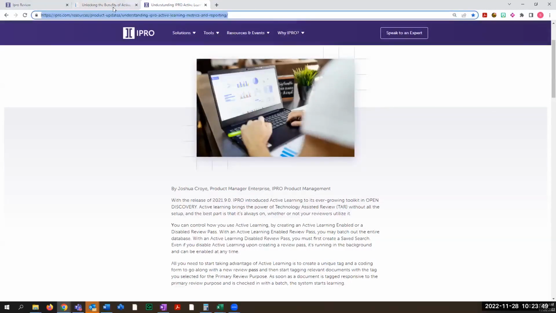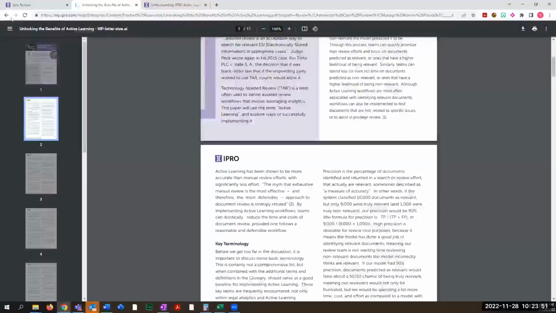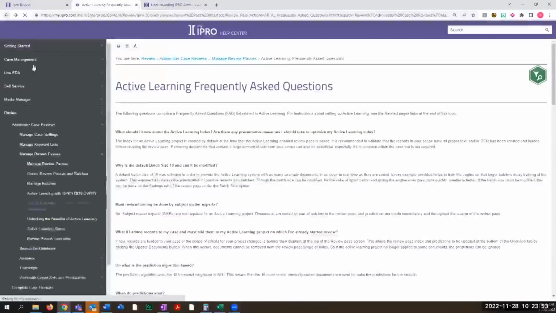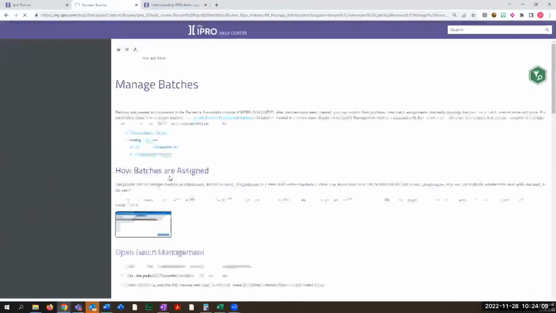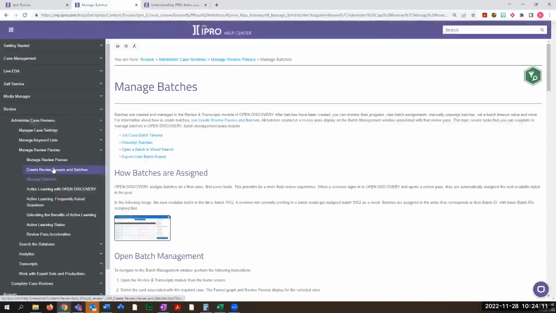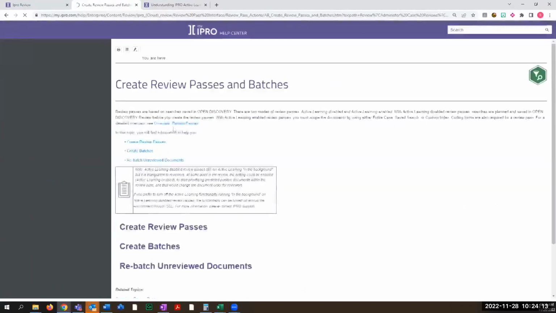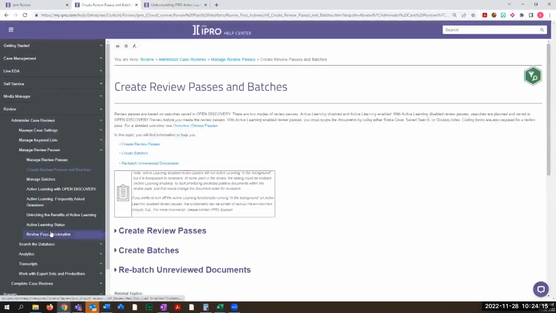I'm going to go back here to our webpage. When it comes to practicing for our exam, if you ever decide to get certified, a lot of the information about active learning can be found here under Manage Review Passes. Studying all this information, learning it, and figuring out how to configure and create the review passes can all be found here. So it can help you, but also just analyzing this and studying it will really help you.